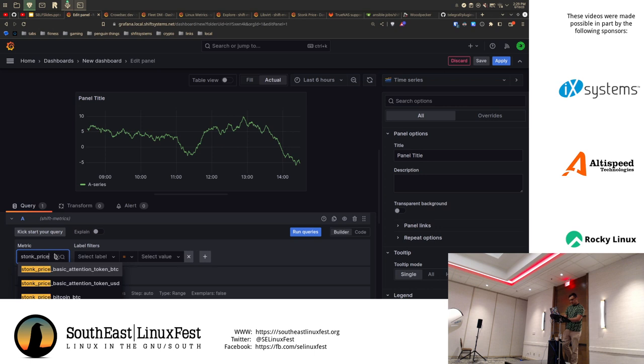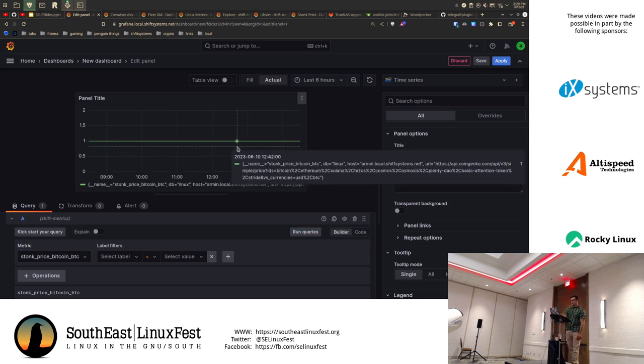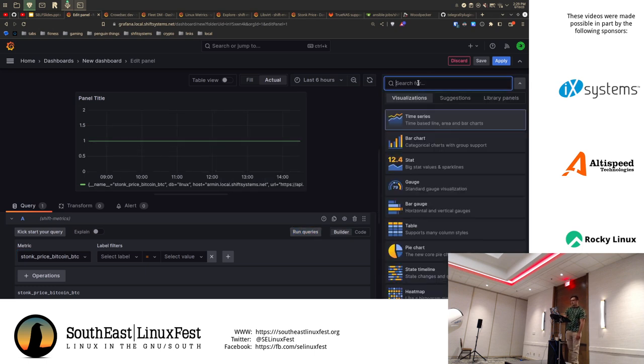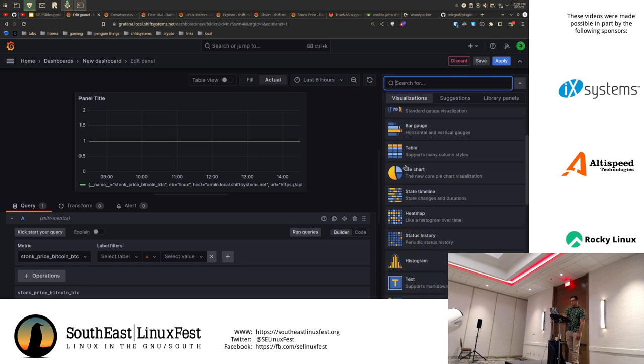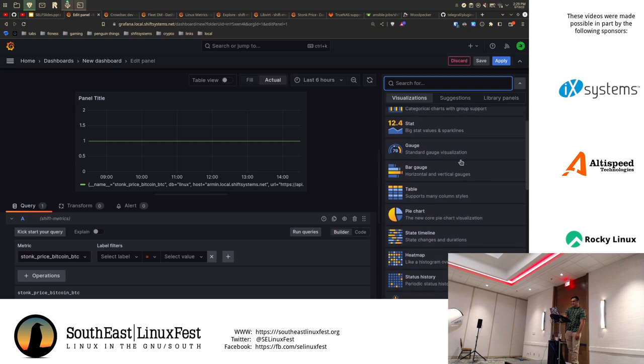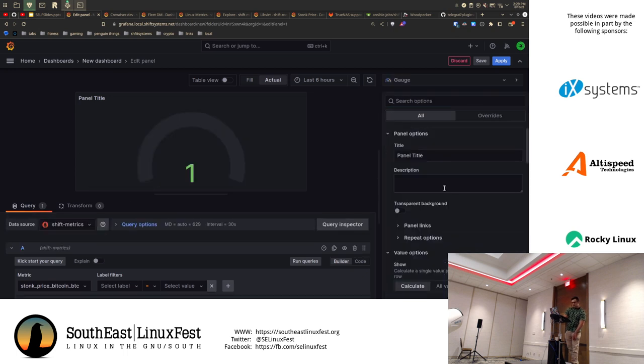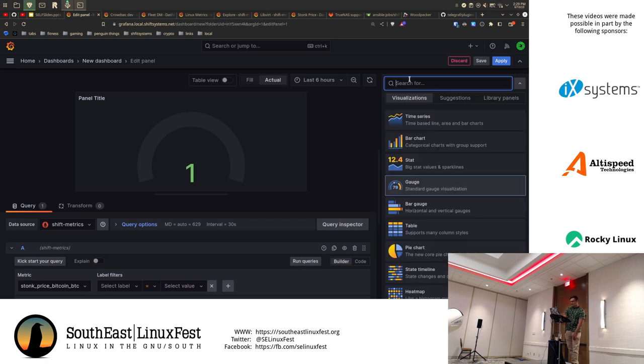price, let's do Bitcoin. It'll show the data there. And then if you want to change the visualization type, this is everything in a default Grafana instance. So we can just have a gauge. Oh, and the time series.